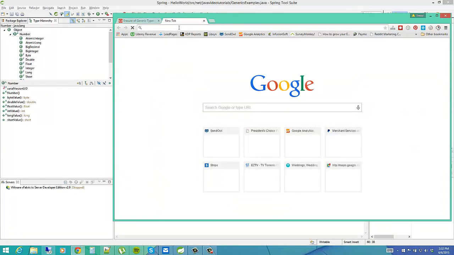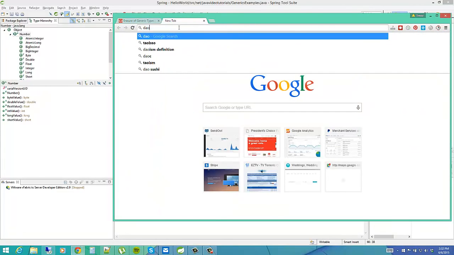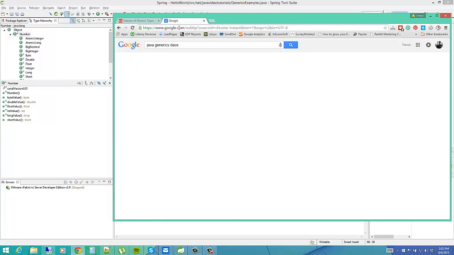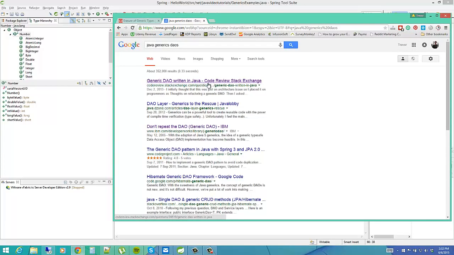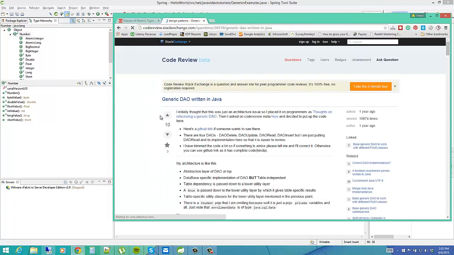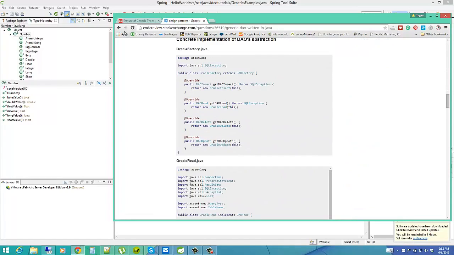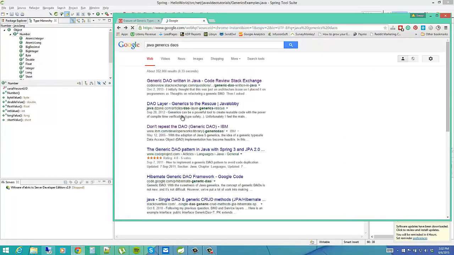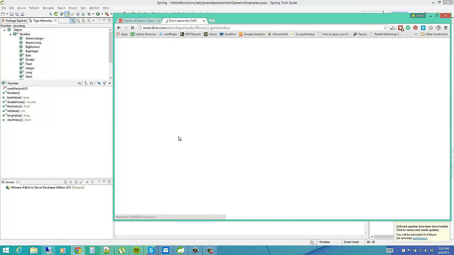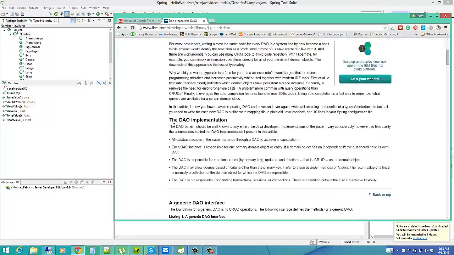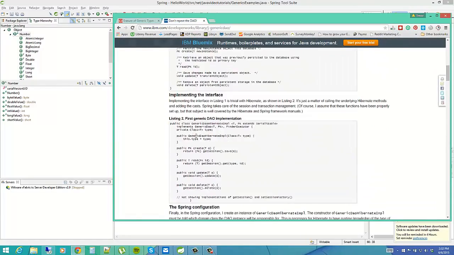A great thing that you can look at is doing DAOs. So you can search Java generics with DAOs. Data access objects written in Java with generic code is actually very useful, so you can look at people's usage of that. Actually, I didn't like that article very much. Now I'm searching through that one. I like the IBM one, where they say don't repeat the DAO. You can create a very generic DAO using generics, obviously.